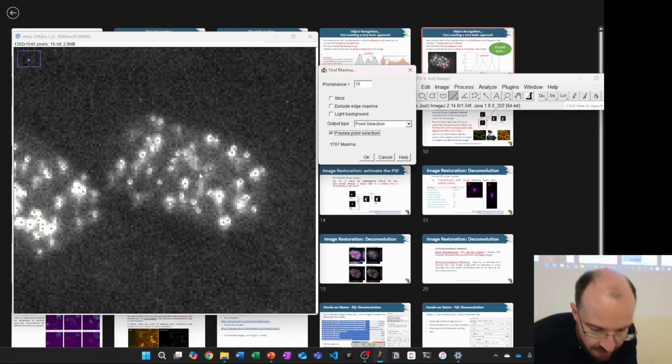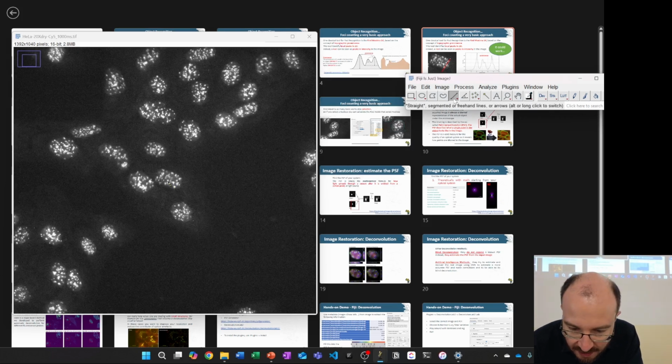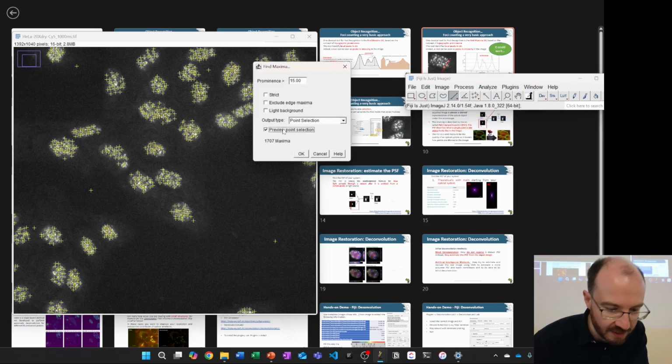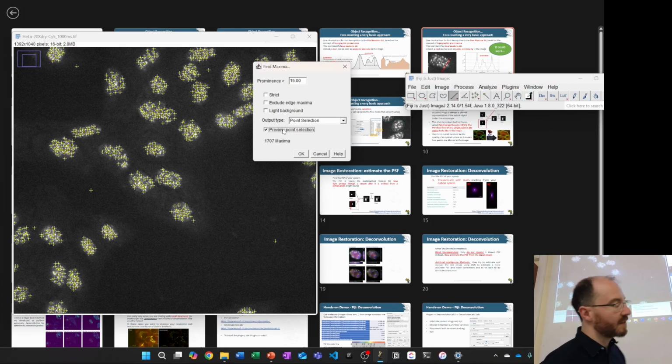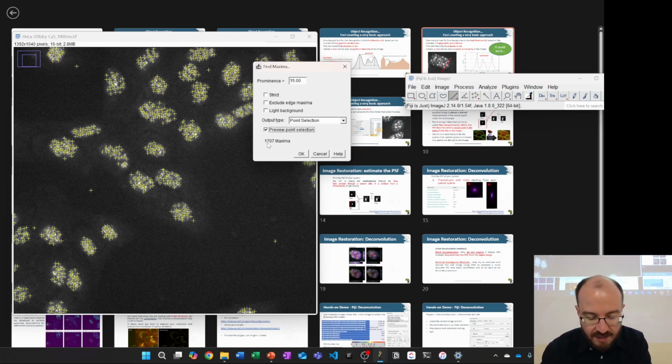Okay, I don't know if you can see this very clearly. Maybe I'm just going to zoom out. It might be a bit more obvious. Process, Find Maxima, Preview. Yeah, there you can see it a bit more clearly. So these are all the peaks that it has found now. And it tells me here it's found 1,707 maxima.